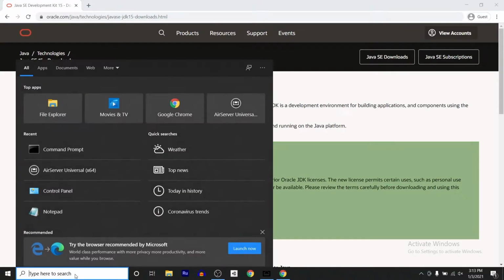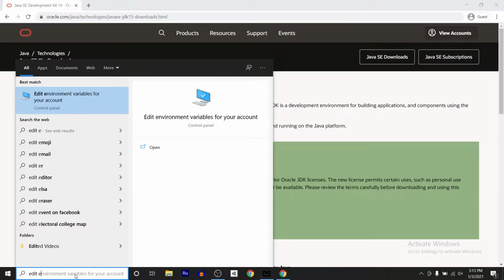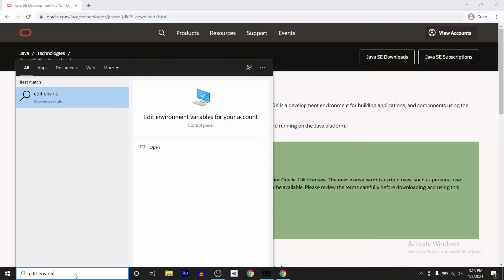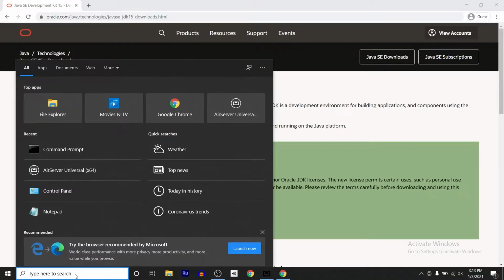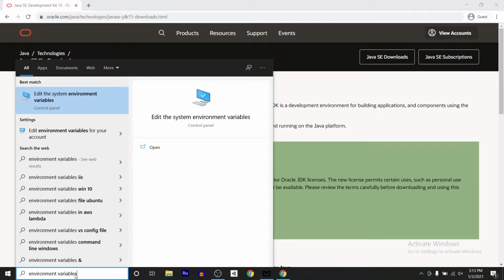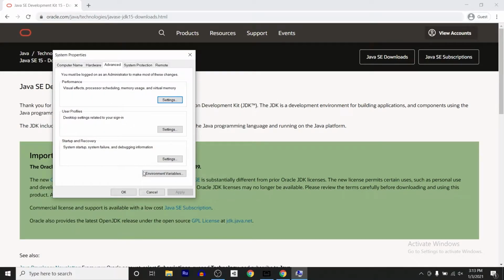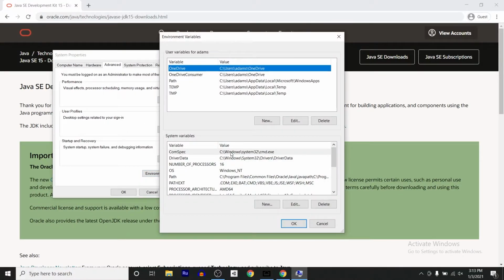So now we're going to look for edit environment variables. Nope, let me type that correctly. So we want this top option, the edit the system environment variables. We're going to click on that. And then towards the bottom, we have this box that says environment variables. We'll click on that as well.